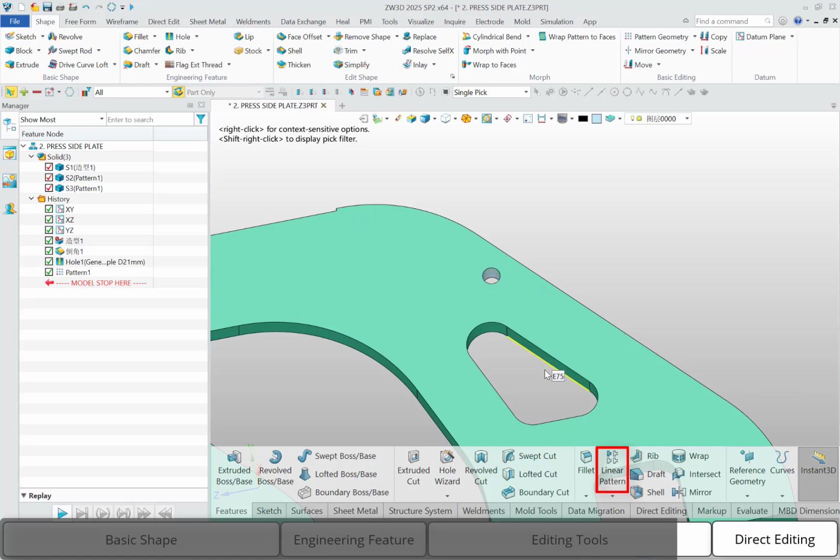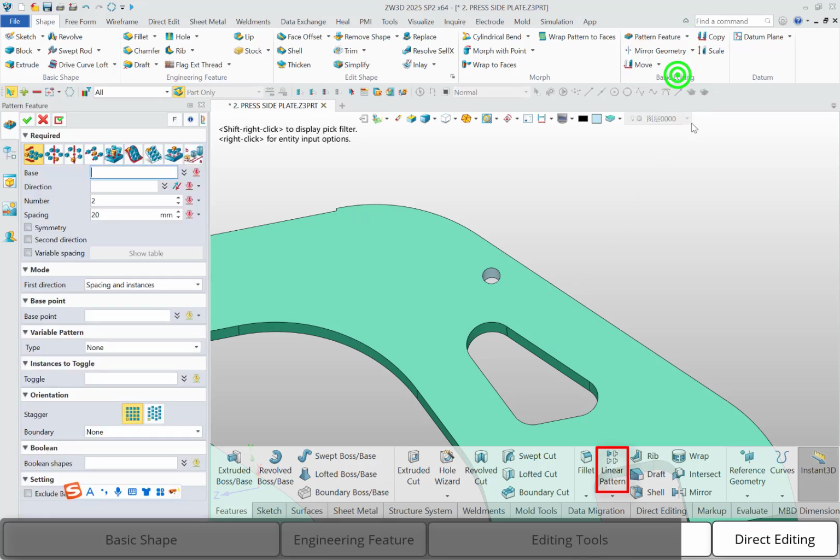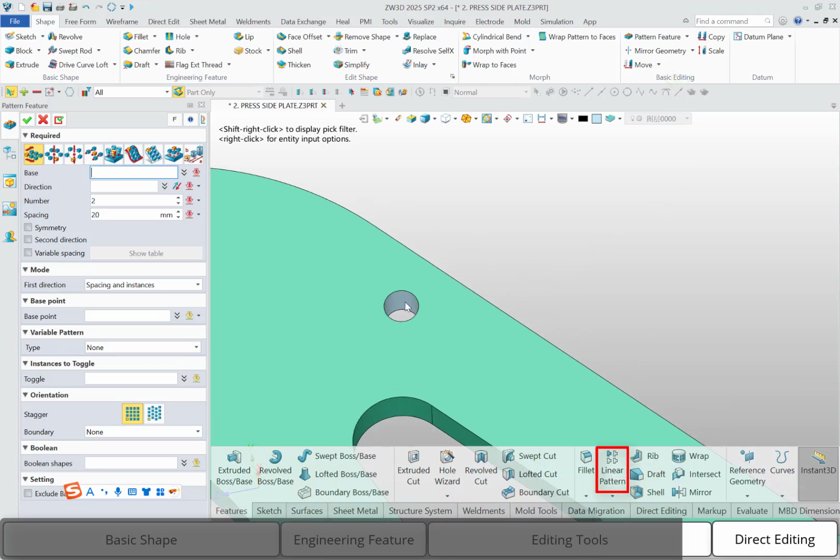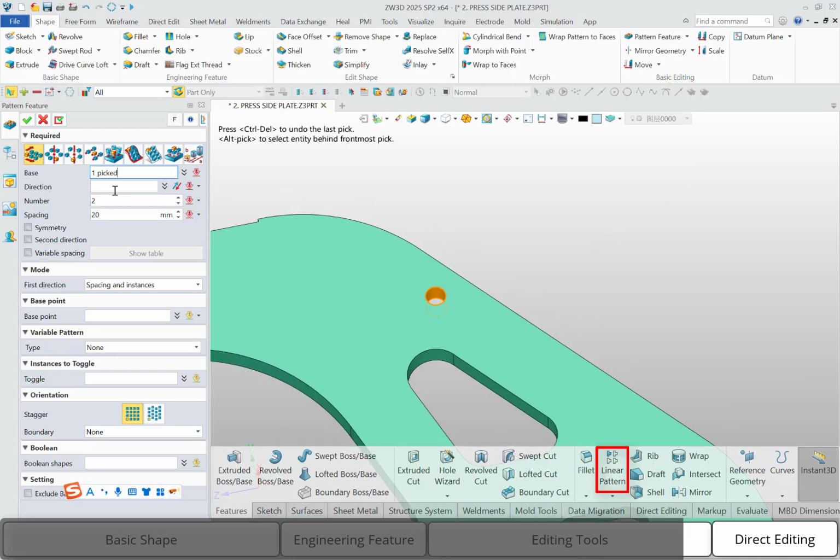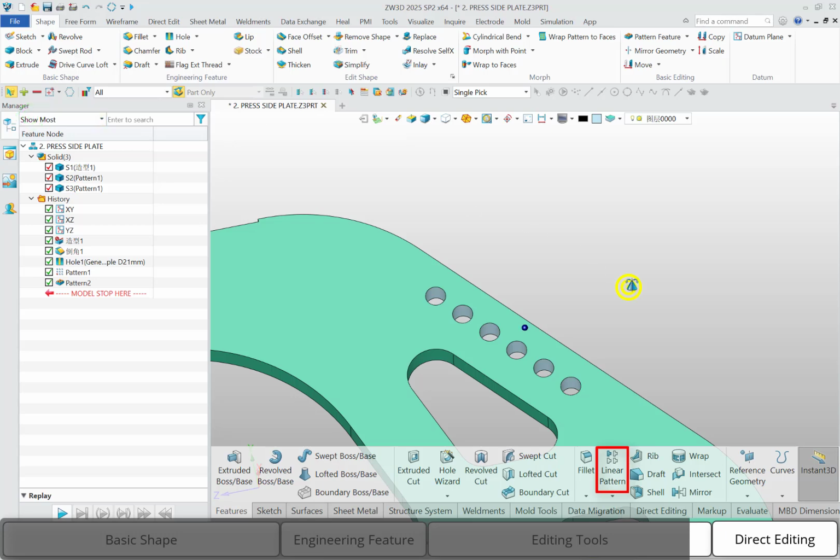And now let's check out what is a feature. Here we have a hole. And in this case, we need to use pattern feature. We select the whole feature. And as the same, we define the direction, the spacing, and also the number. Okay, now we get the patterned hole.